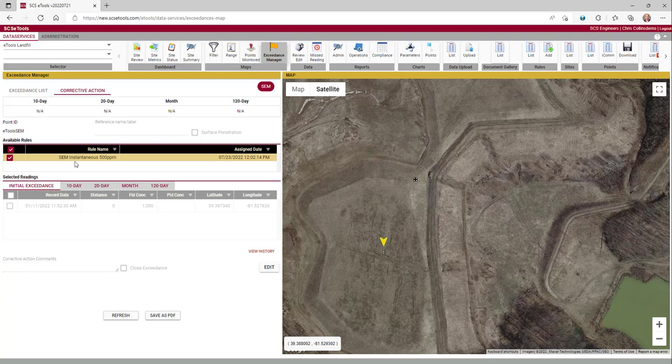For the exceedance itself, again, we have it highlighted here. You'll see that we have it check marked. Now to manage that so it shows up on the reports as the 10-day, the 20-day rechecks, what have you, we have to manage that a little bit there. So we'll select the one that we have the exceedance with. Under the initial exceedance, we'll select edit.